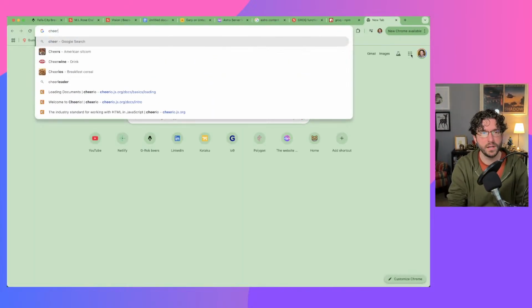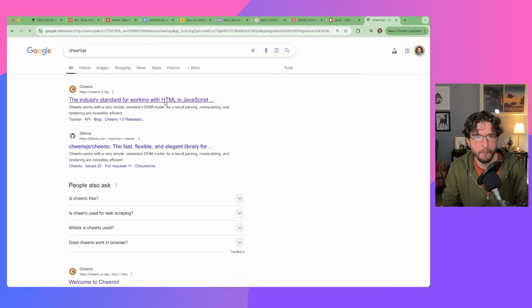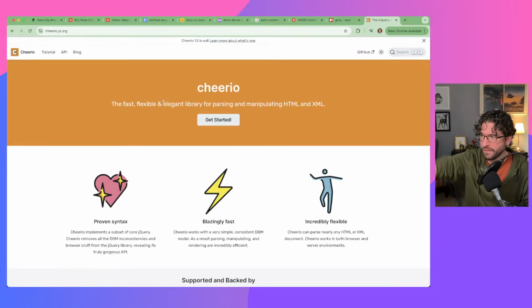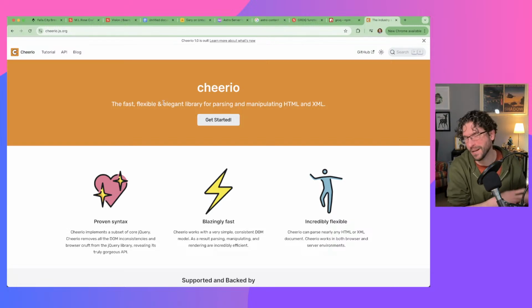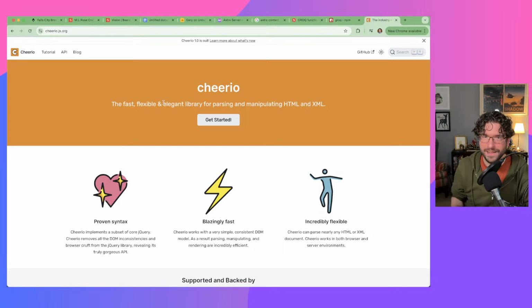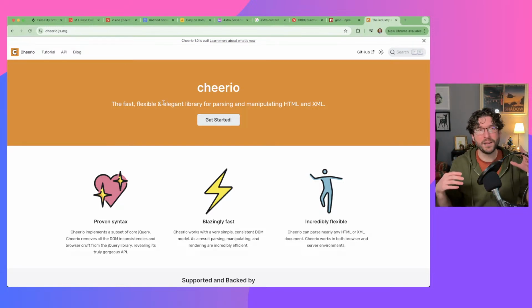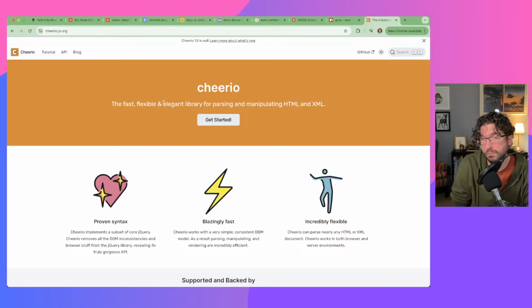Cheerio.js takes a string of HTML, not a DOM, a string of HTML, and pretends like it's the DOM and gives you jQuery-like functionality. So instead of using all the new cool JavaScript, document.querySelectorAll and so on, you use $, dot, or $ parentheses, and you pass a selector in and you get all the stuff off of it. So Cheerio is really a cool little library for parsing an HTML string and doing all the things that you need to off of it.